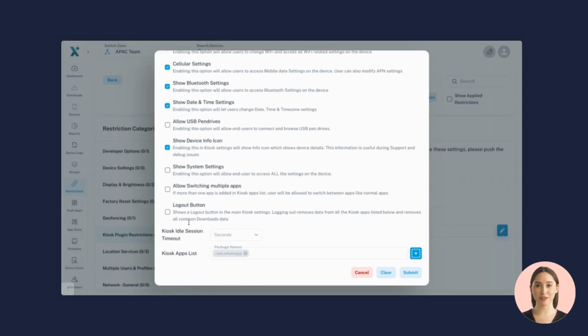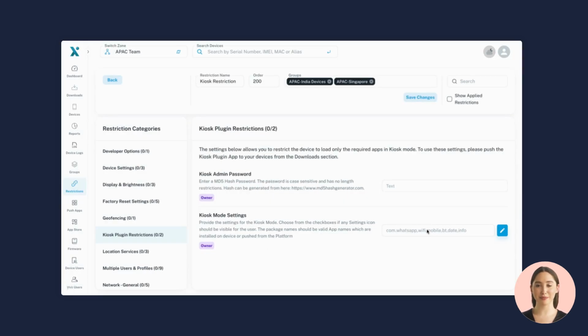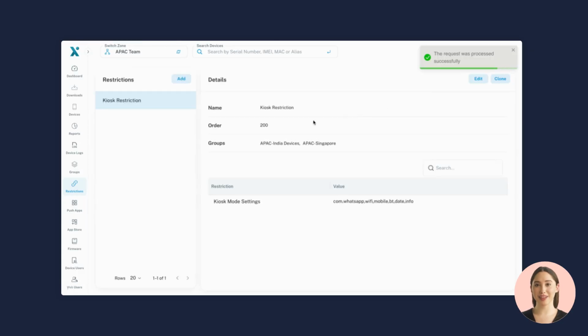Finally, I confirm all the settings in Kiosk restriction. I do not want my kiosk session to time out, so I leave it as default and then finally submit. The details are populated. Click on Save Changes to save the restriction. That's it. The kiosk settings will soon be applied to the devices in that particular group.